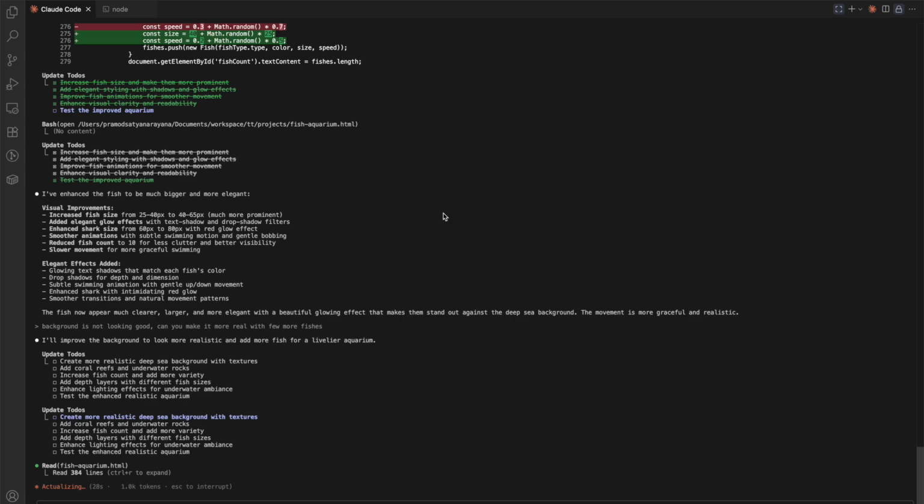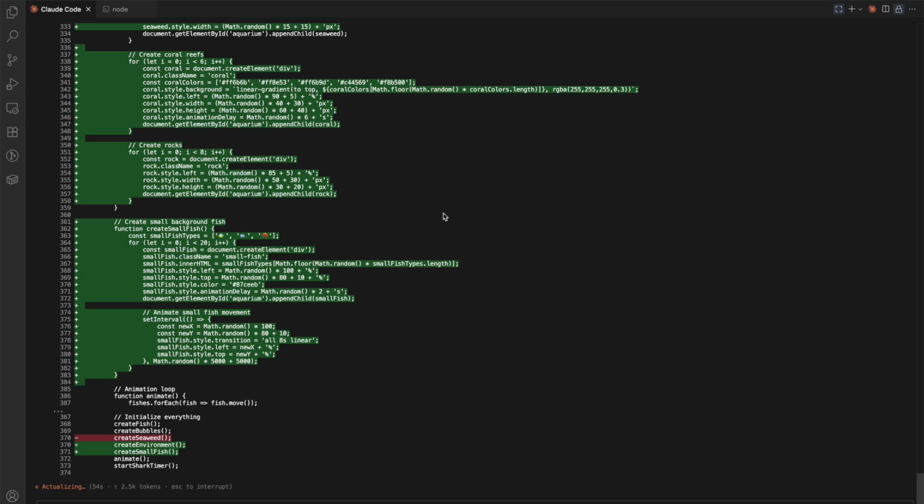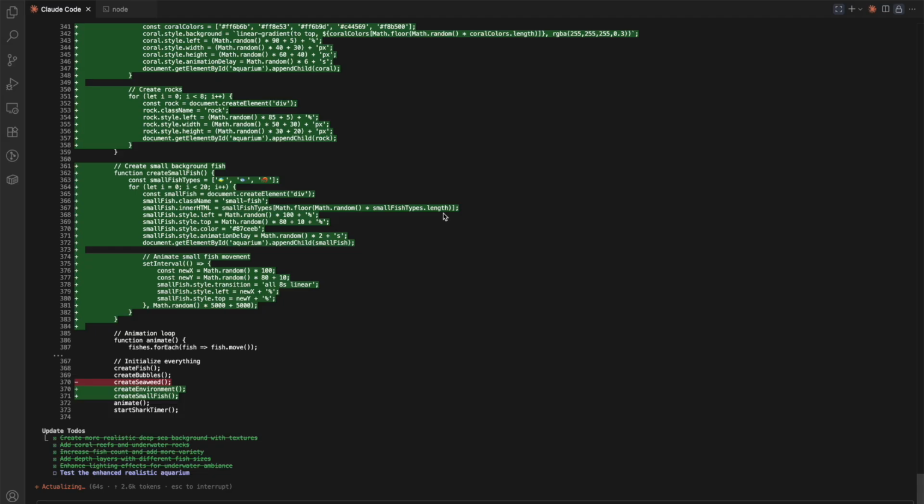Okay, you can see that it has already created the tasks and started working on the to-do list, with a more realistic deep sea background, coral reefs, increased fish count and deep depth layers. We can also see the changes it is making live. It has added a few lines of code and also removed some, so it is almost completed and going to test now.